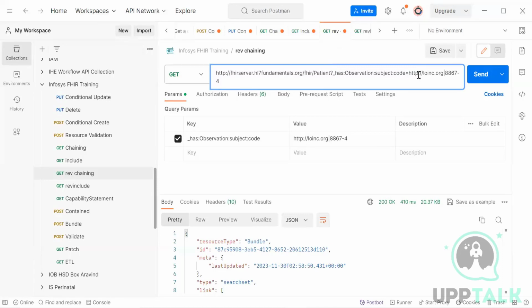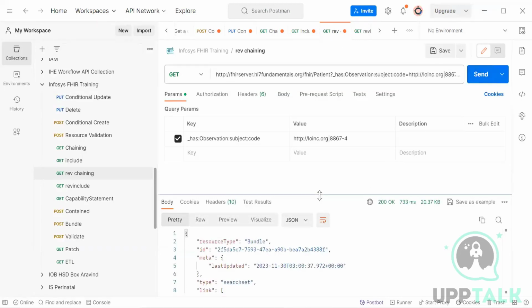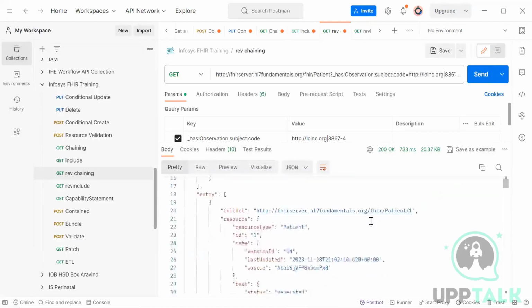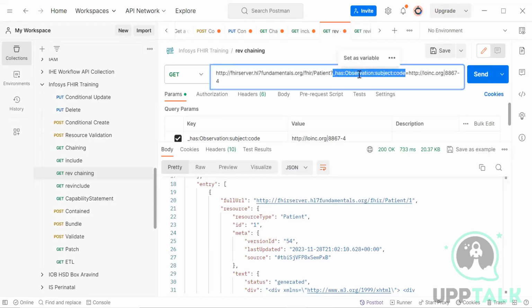So it is code. We are saying the code for heart rate is 8867-4. This is the query that is prepared, and if you hit send, you can see all the patients in the CDR who have a heart rate. It is present in observation. I will showcase. Just give me one second. I will do another query for you so that you understand.